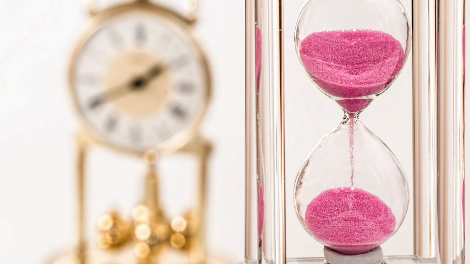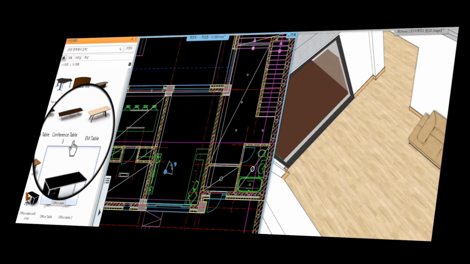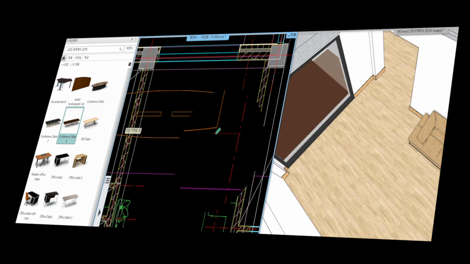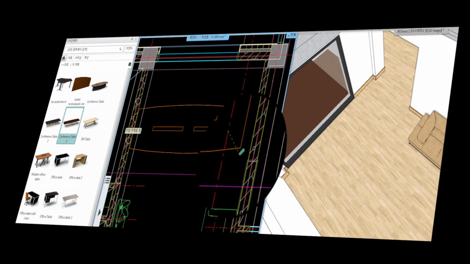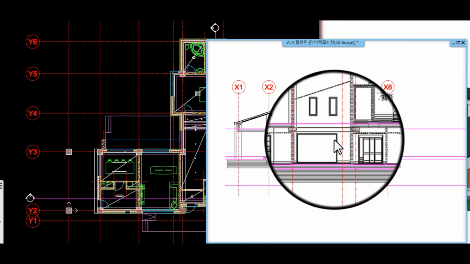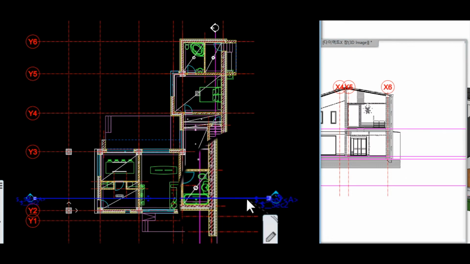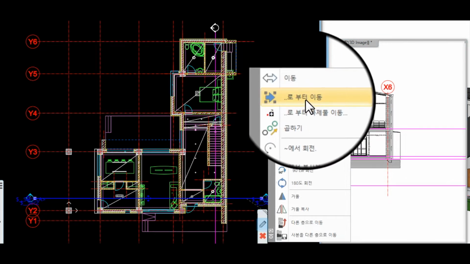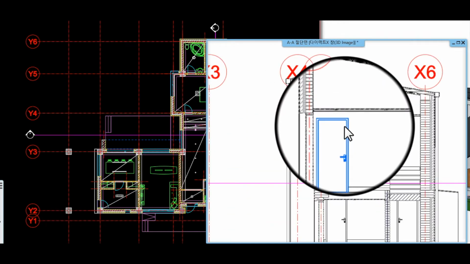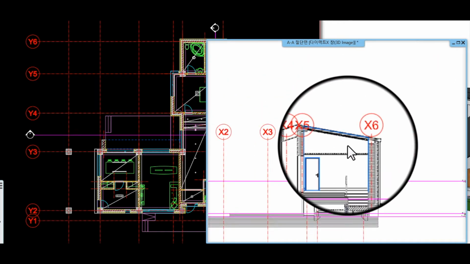Again, let's talk about creating error-free blueprints. Archline basically works by linking 2D drawings and 3D models in real time. So the operator can proceed with the clash check in real time. You can display an automatically modified section view simply by changing the position of the section line. Of course, all BIM products work in a similar method. However, there is no product that intuitively checks interference as much as Archline.